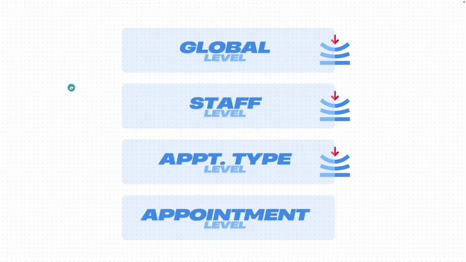Let's go back and talk about who exactly can create, edit, delete appointment reminder notifications at each one of these levels. This level, it's admin and super admin only. At this level, it is the staff member individually who can change their own appointment reminder notification preferences. When this staff member is assigned to an appointment type, super admin and admin and the staff member who's assigned can make changes to the appointment type individually.